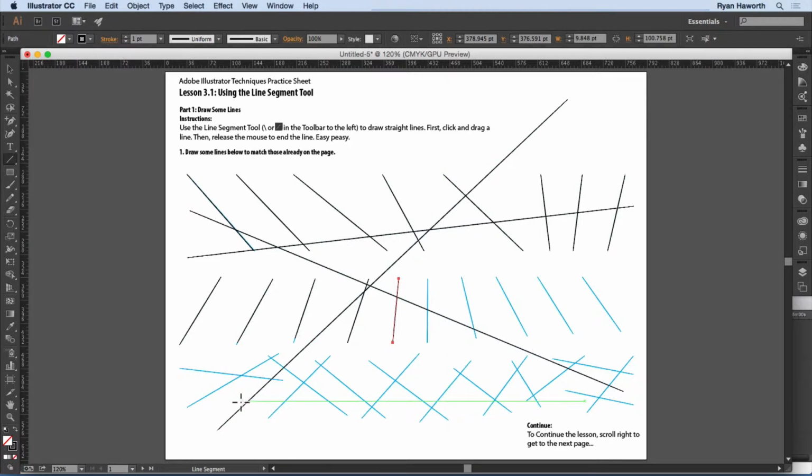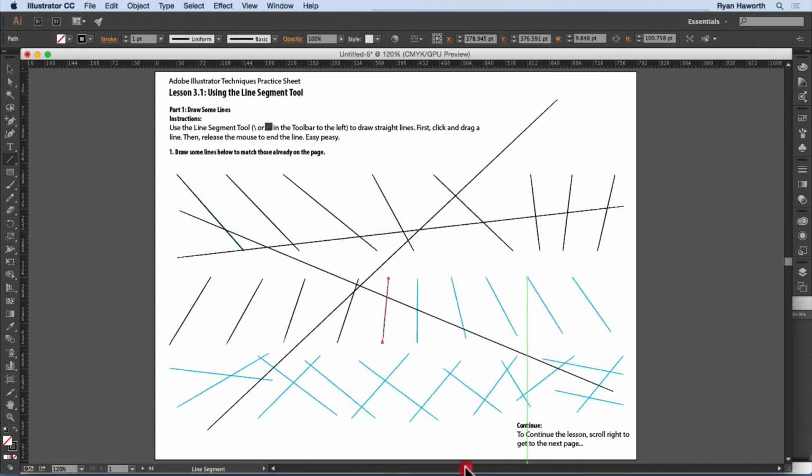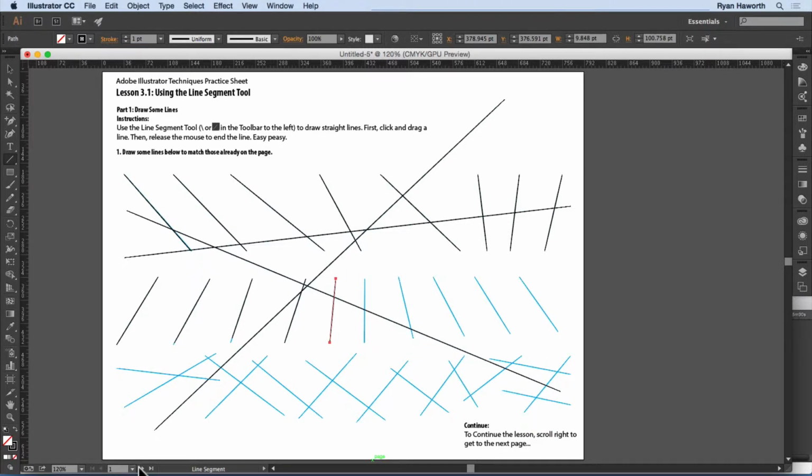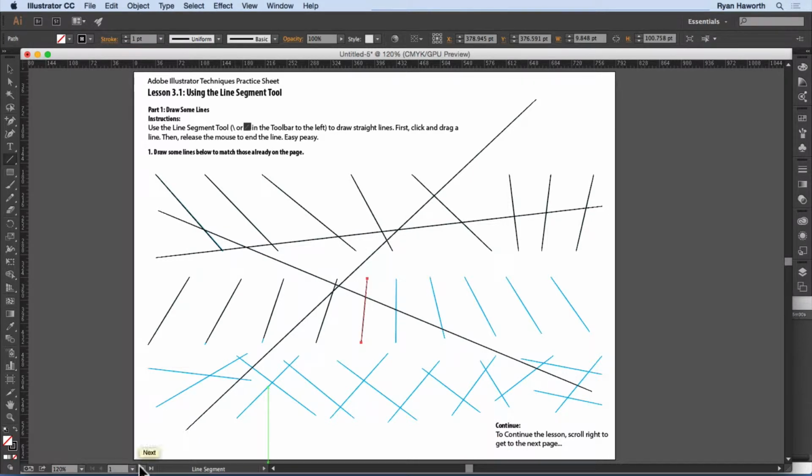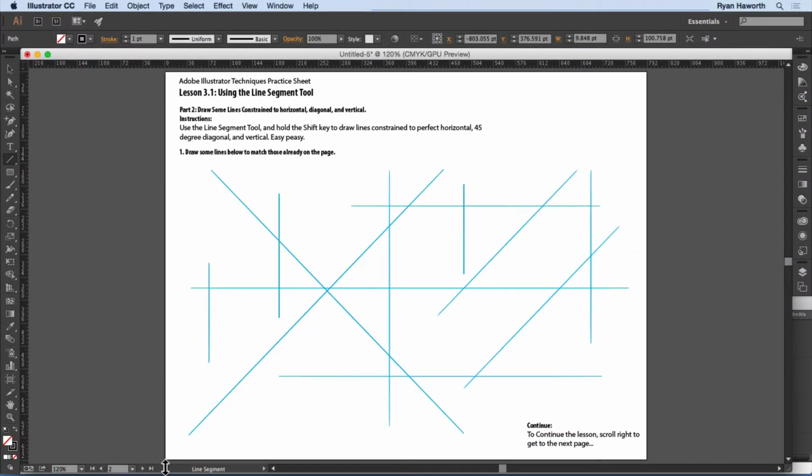Okay, when you're done, as always, you can scroll to the right using the scroll bar at the bottom, or use the navigation of the artboards in this area. All right, so we are on the next section, and in this section, we're going to draw some lines constrained to the horizontal, diagonal, and vertical. So using the line segment tool, hold the shift key to draw lines constrained to perfect horizontal, 45 degree diagonal, and vertical. Easy peasy. All right, so draw some lines below to match those already on the page.